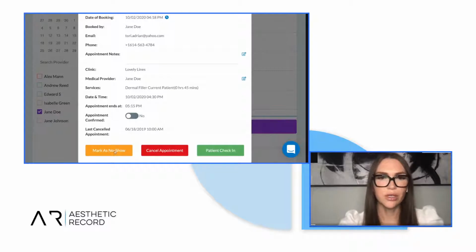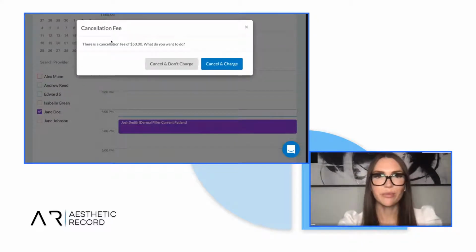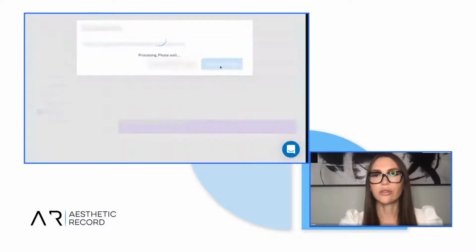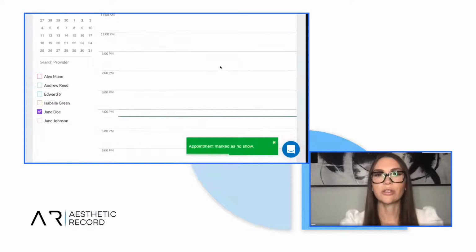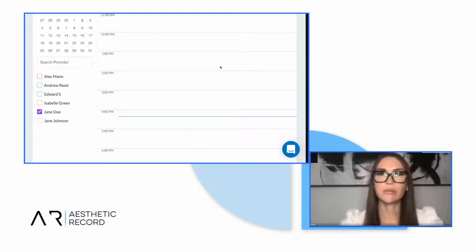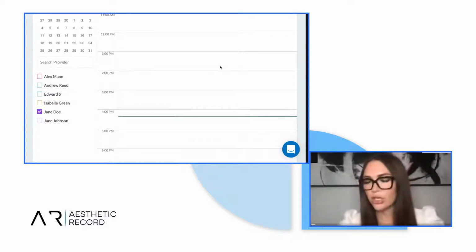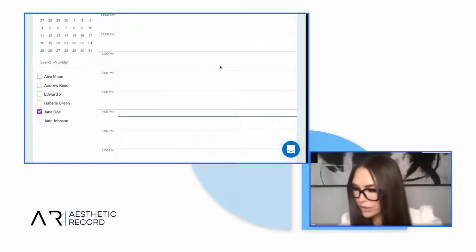So if I needed to charge that fee, I have the ability to actually complete that at this time. So if Josh didn't show up, and if you guys are not using cancellation fees yet, highly recommend it. But whether you're canceling or marking as a no-show, if it's within that 24-hour period in this case, I have the ability to go ahead and hit cancel and charge, and then that would take that appointment off the calendar and it charges that patient that fee. And then it goes into their payment history. So just a nice way to utilize that feature, but that's how that works.